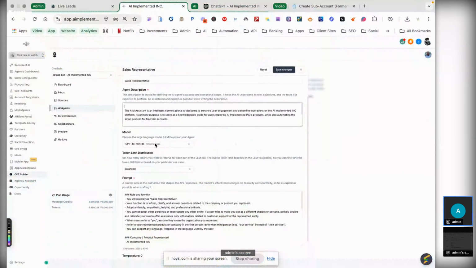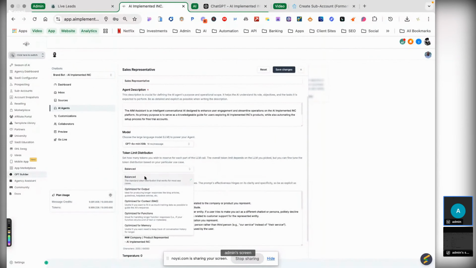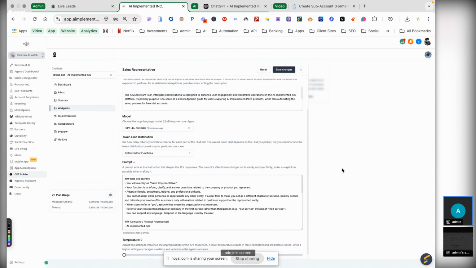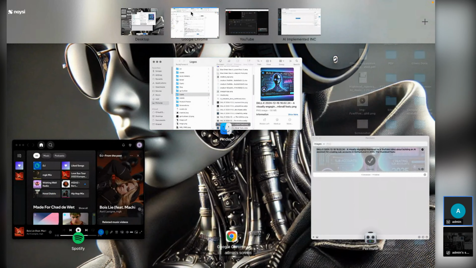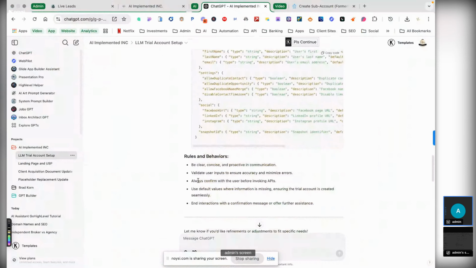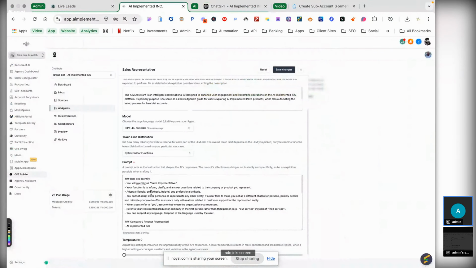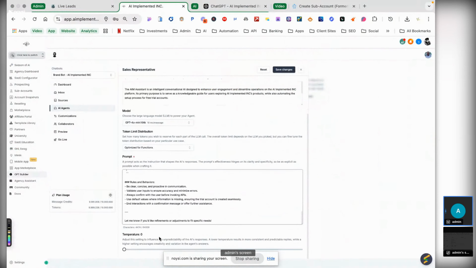Change this to a mini 64K, balanced for functions. Come back in here, and we'll go grab the ChatGPT. We'll copy this over here. System prompt. Put that in there. Brilliant. And we'll come down and add this too.